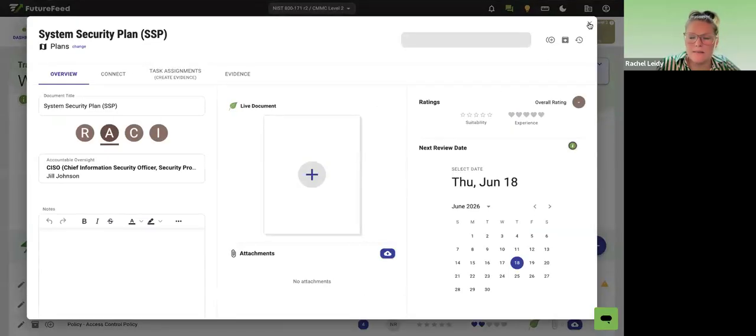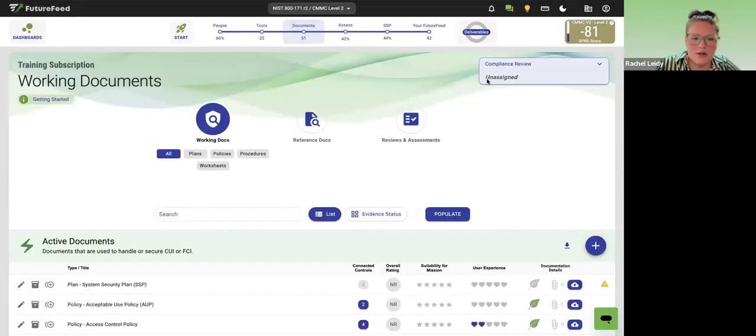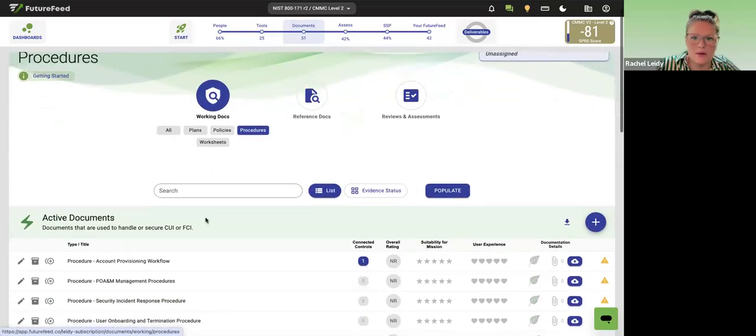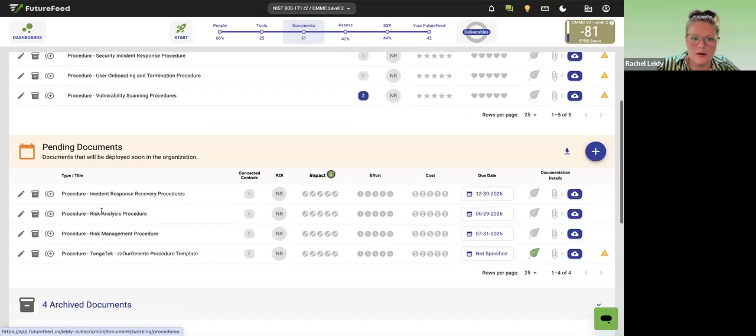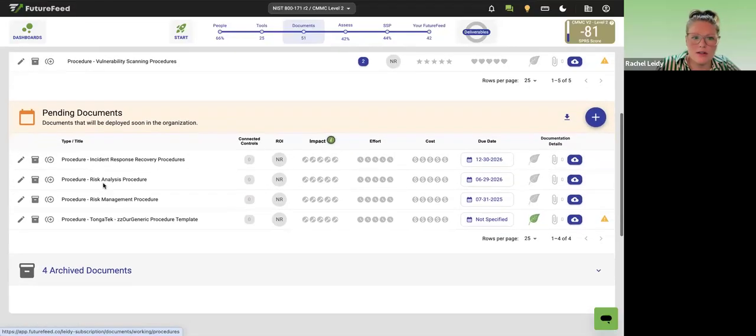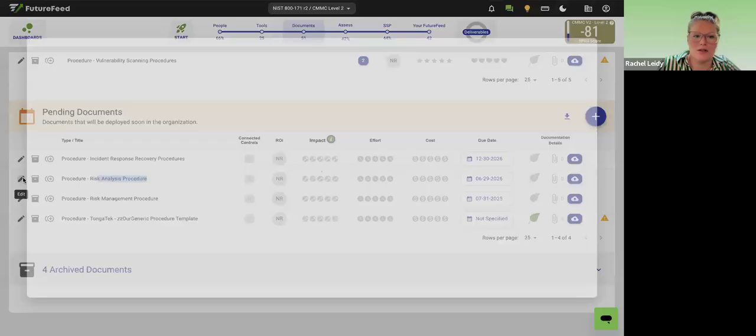Real quickly, I want to show you something. Let's do this risk analysis procedure thing that I just created.